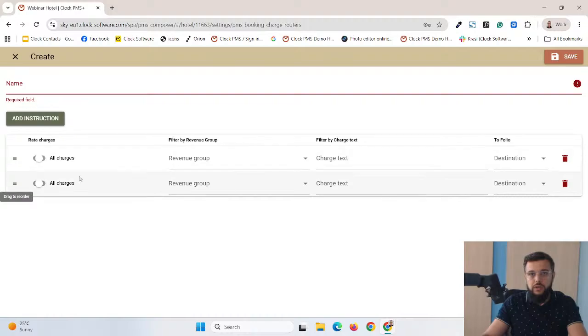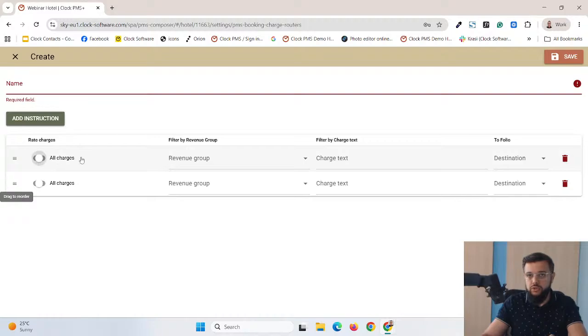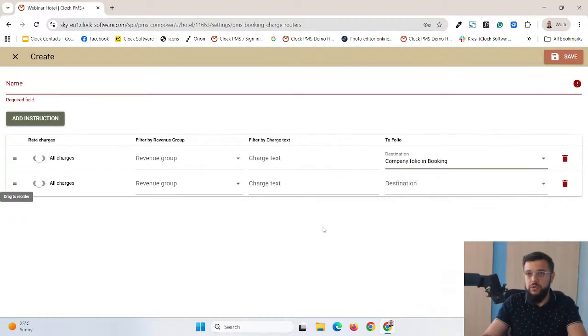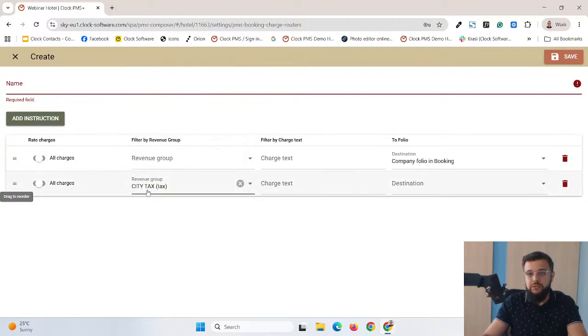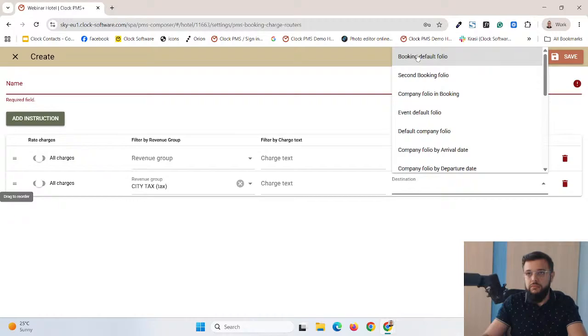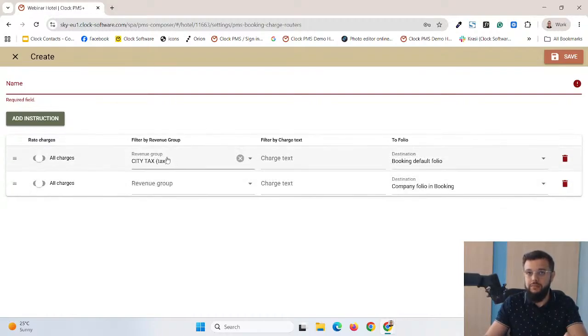So for example, let's say that I want all charges to be transferred to the company folio, but I want the city tax to be paid by the guest. So the city tax here, I'm going to select it with the filter, and the destination will be the booking default folio. Now, the exception here is essentially the city tax, because it will stay in the guest's folio. Because it is an exception, it needs to be dragged and dropped on the top. That way, it will have a higher priority. So, remember that if you have exceptions, always keep them on top of the list here.